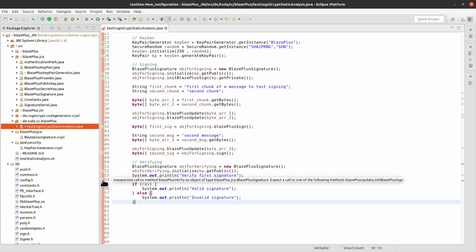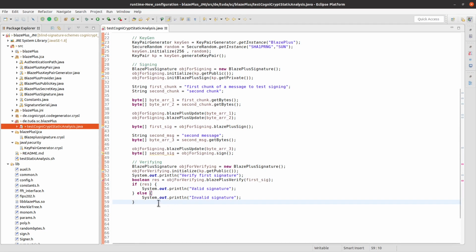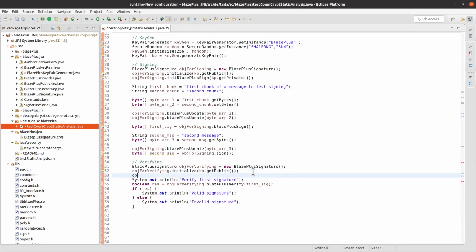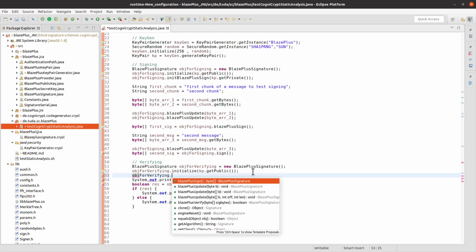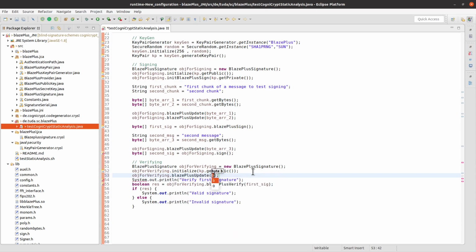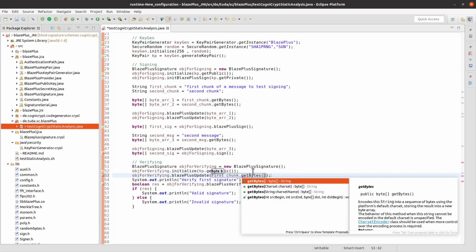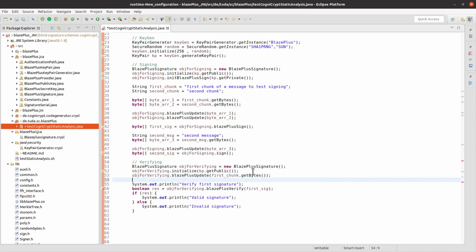As we have seen in the previous part of the video, a call to init BlazePlus sign, which follows a call to initialize, is necessary if we want to sign a message. In this case, we want to verify a signature, and it makes sense to call BlazePlus update to provide the BlazePlus verify algorithm the message corresponding to the signature. Otherwise, verifying a signature without an associated message is meaningless.